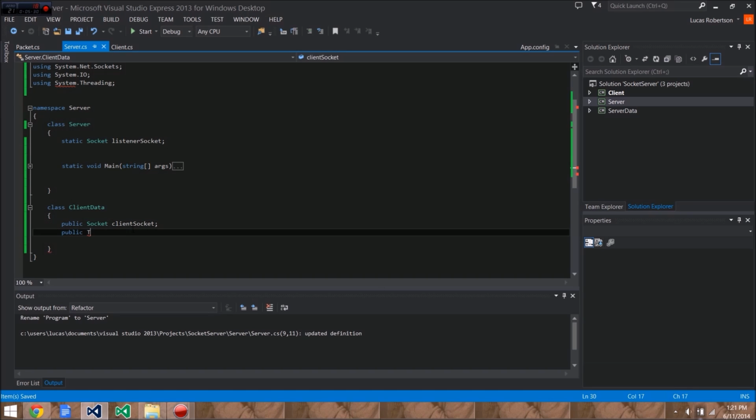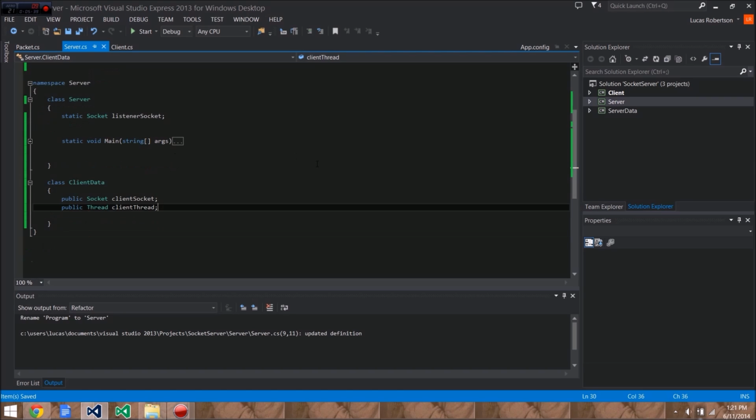So we should be all good there, and then public thread client, I don't need that, client thread. Okay. And we're going to have to give it a string, public string ID, so that we can identify this client apart from the rest. And let's do, we don't need IP.